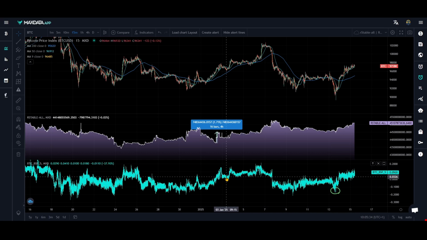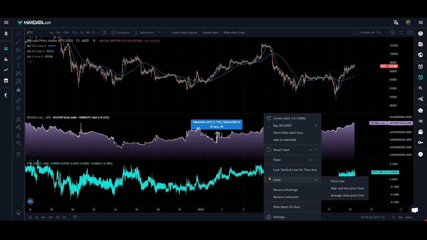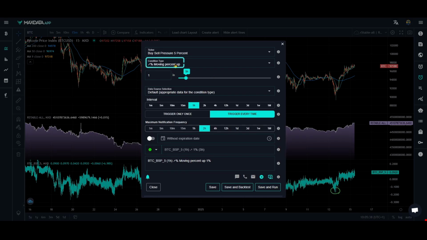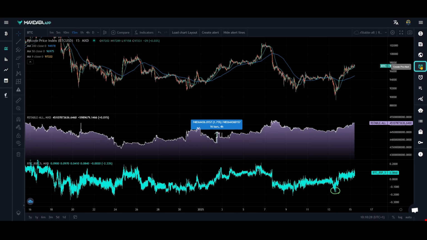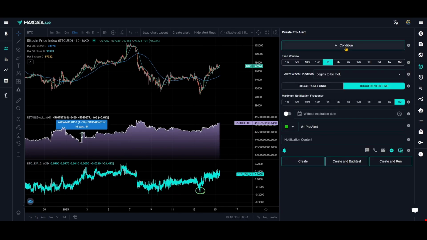Remember to change condition type from moving percent up to less than. For example, let's pick a value less than negative 0.13 with a 1-minute interval and a maximum notification frequency of once every 2 hours. Once that's done, I go to the menu on the right and select Create Pro Alert.